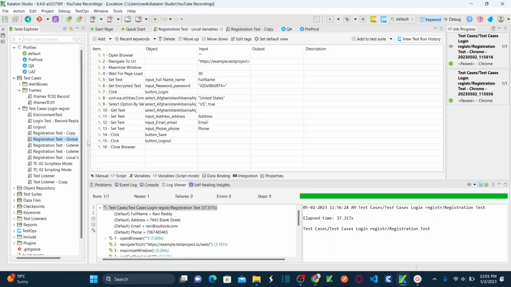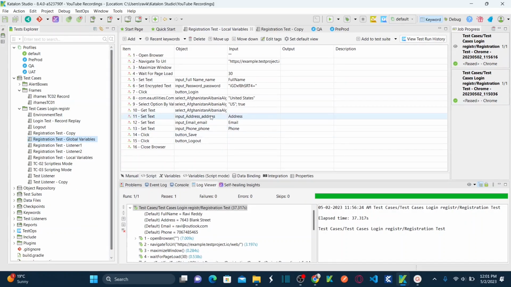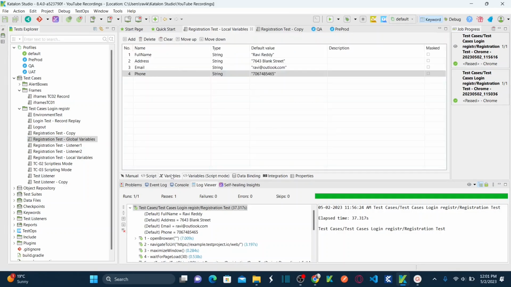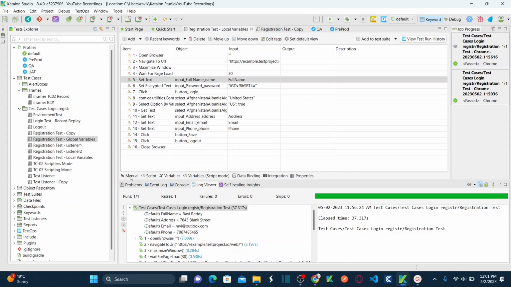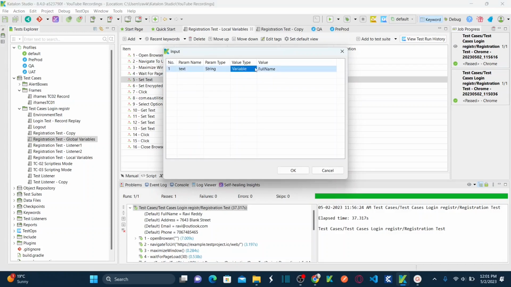Now, for the test case global variables, instead of calling my local variables, I want to call global variables. How? You just click here, and instead of variable, you define it as global variable, and now you see it displays all the variables that you defined.